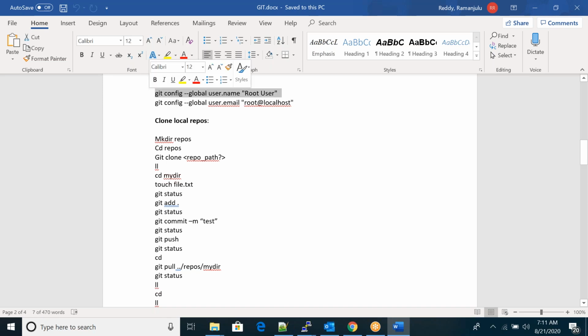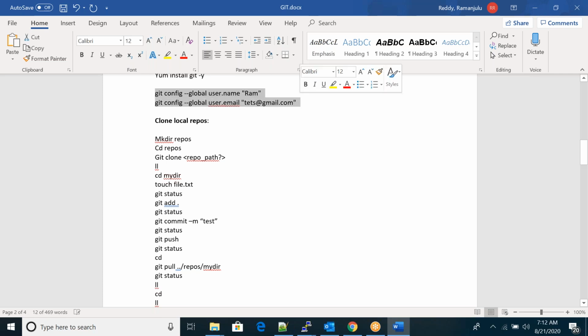I didn't do git config. Without git config, you can't push. It's the very first step. Maybe you forgot. Here, give your name, whatever name you want. And also here, give your email ID, whatever email ID. Is it a mandatory step? It's mandatory. Without this step, you can't push. It's mandatory.